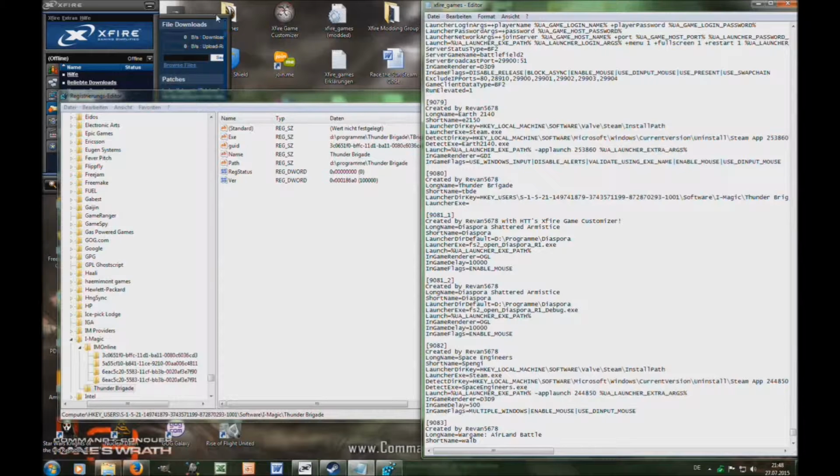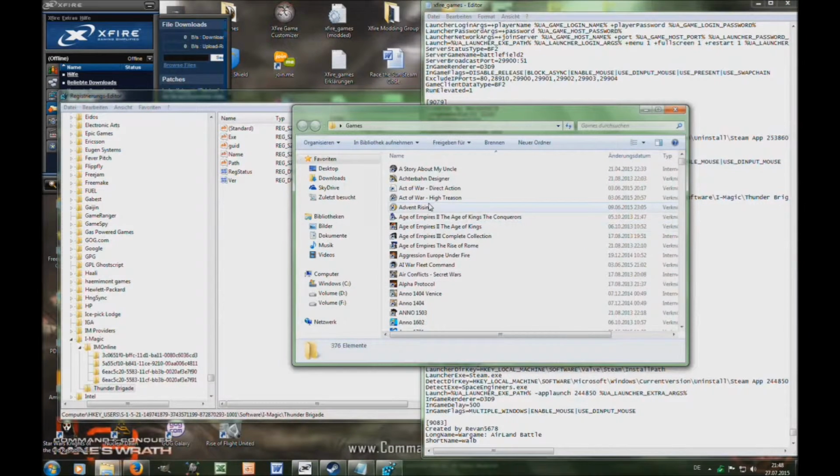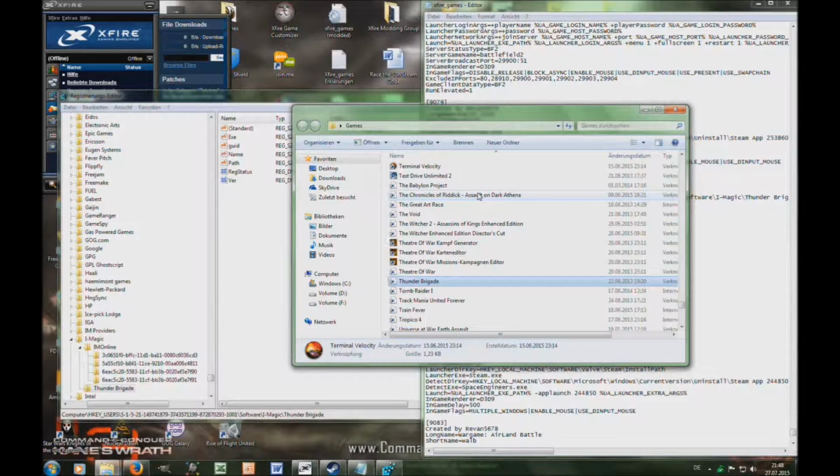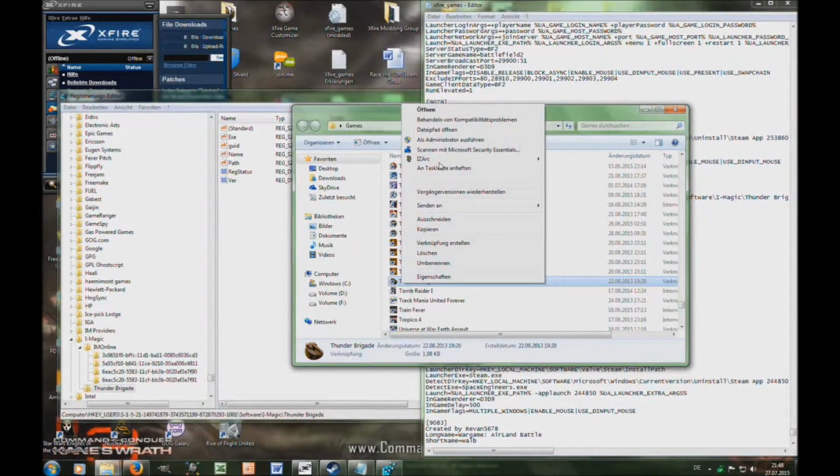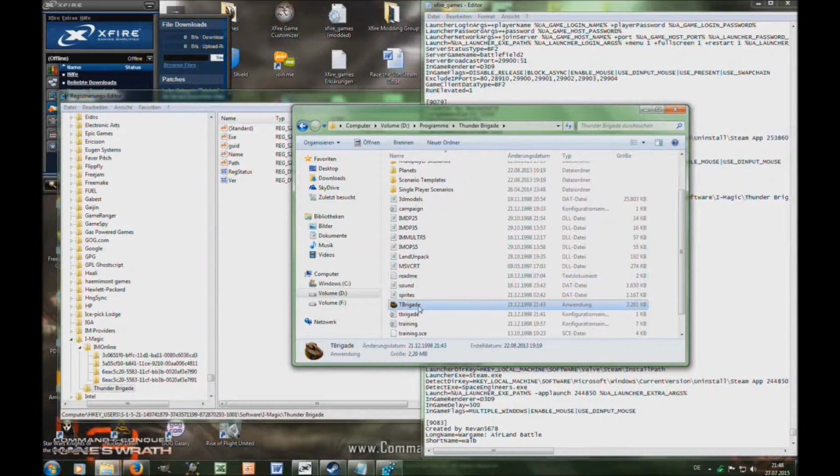You go to the folder where you have your game installed, or if you have a shortcut of your game, as in my case. So I go to my shortcut folder of games and search for Thunder Brigade. Then make a right click on Thunder Brigade and open the path. Yeah, and here is the exe of Thunder Brigade, which is named T Brigade.